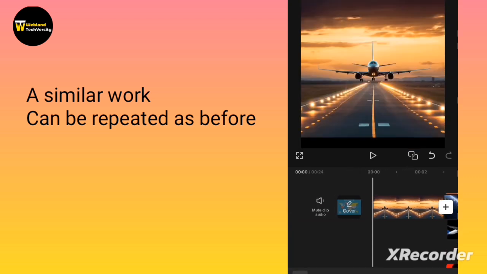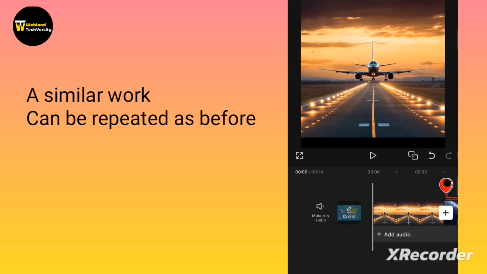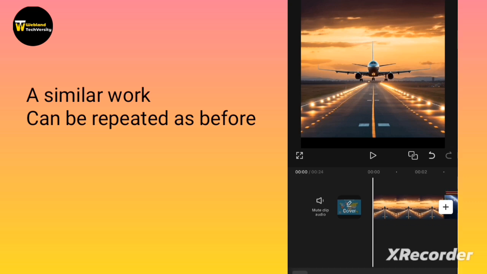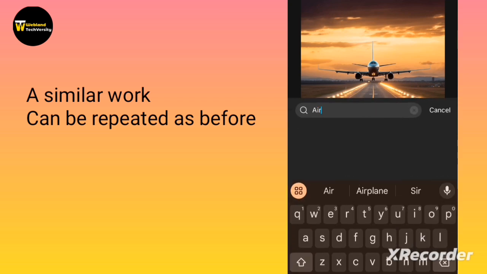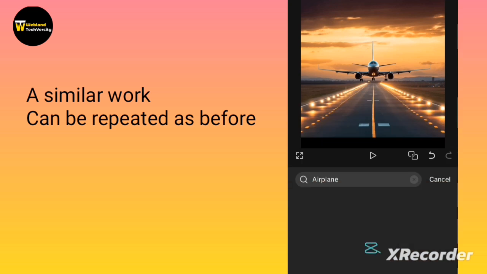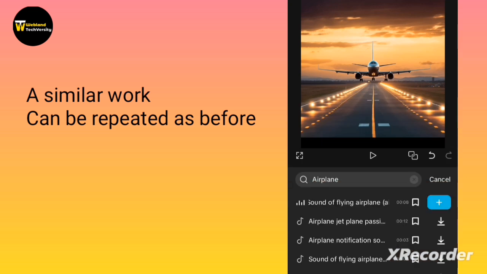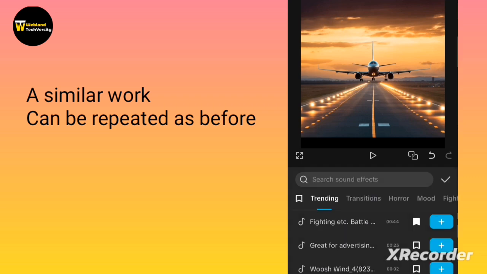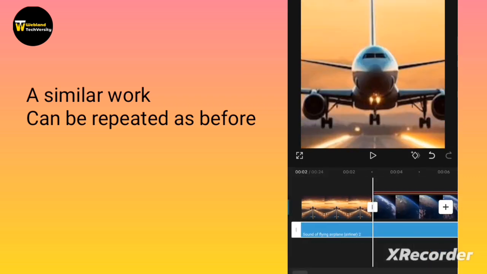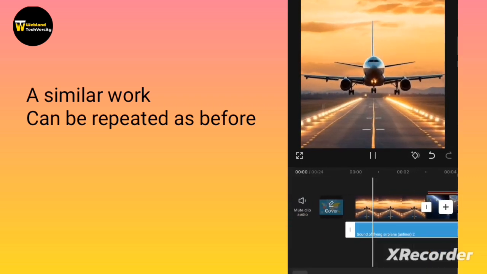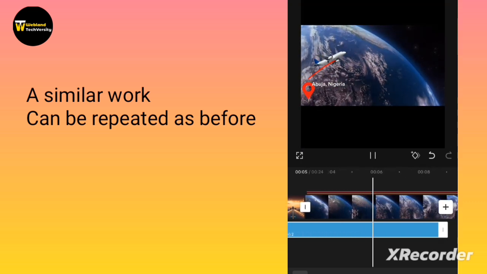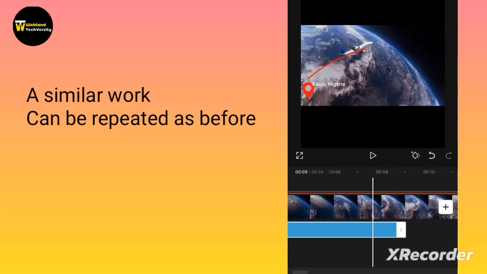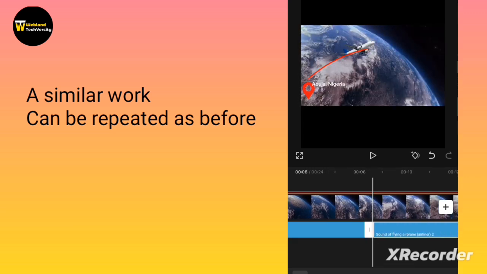So let's play from the beginning so we get it all done. It's very important this is noted. So you can go ahead and add the sound. Go to audio, add sound. You can type the type of sound you want. Like we're talking about a plane here, so I type in airplane on the search bar. The airplane sound will come out. Sorry, it's not going to come out because of the device I'm using to record it.